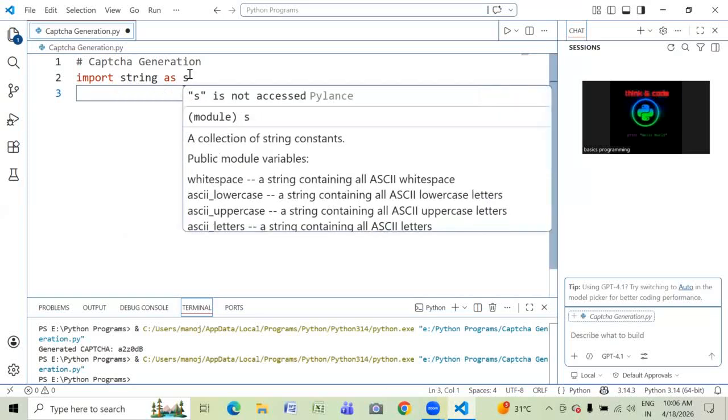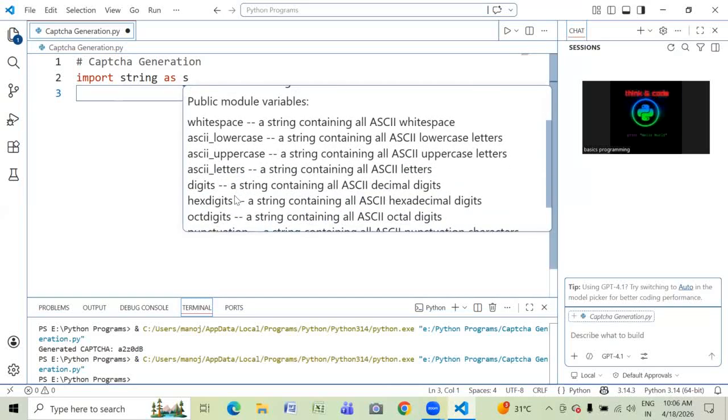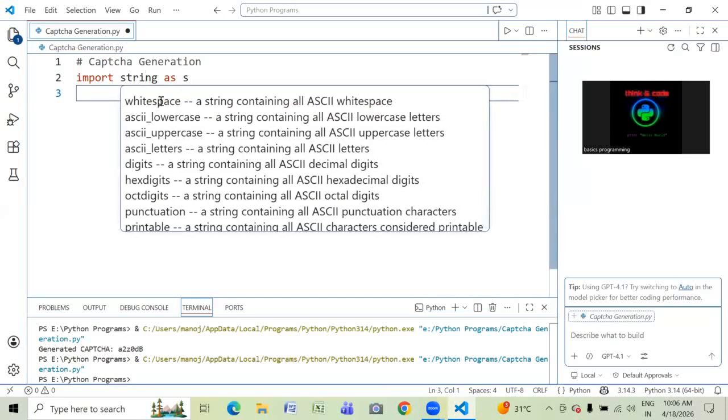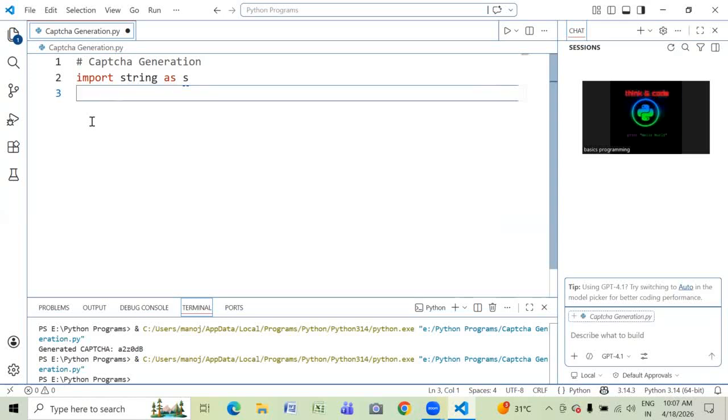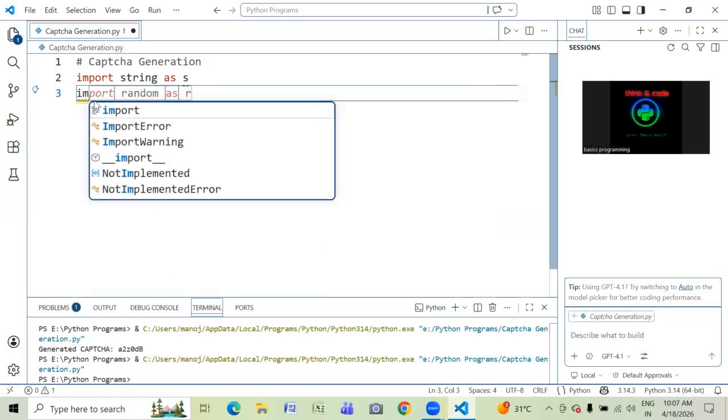We can write s.whitespace, s.ascii_letters, s.digits, like that. So what is string? String is a module that is a collection of string constants. The string module in Python provides a collection of functions for common string operations. Okay, now I'm writing import.